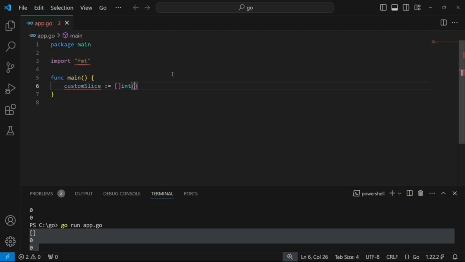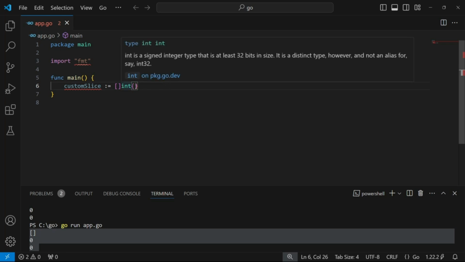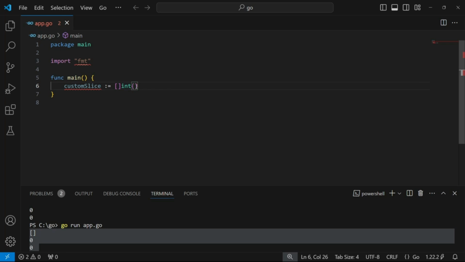In this example, we are declaring an empty slice of 0 length. To initialize the slice during the declaration, we are writing the same, just in the curly brackets, we are writing the actual values, like, print our variable.